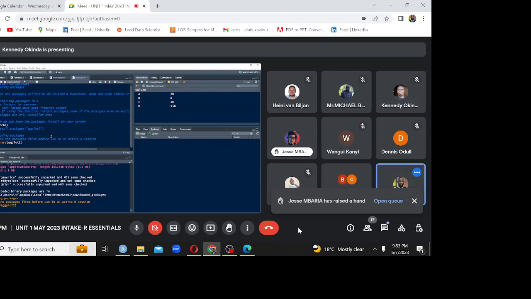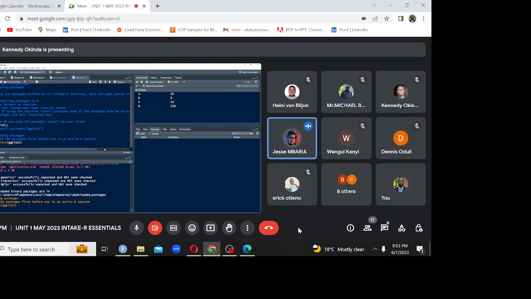Yes, Jesse. Mine is not loading the packages. It just said to install and then library, then in parentheses ggplot2. So it means you did not install ggplot2. Even if you installed it, the process did not complete. That's why maybe ggplot2 was not installed. Can I share my screen? Yes, no worries. Maybe Kennedy can stop sharing.